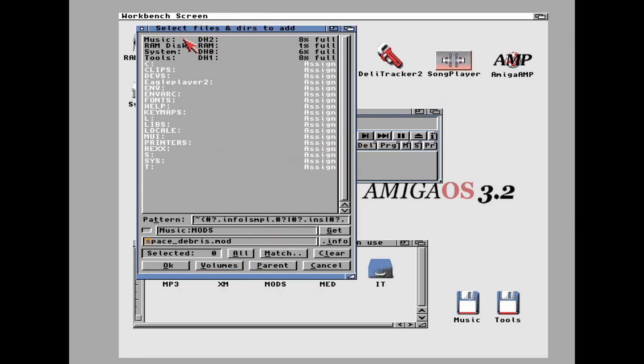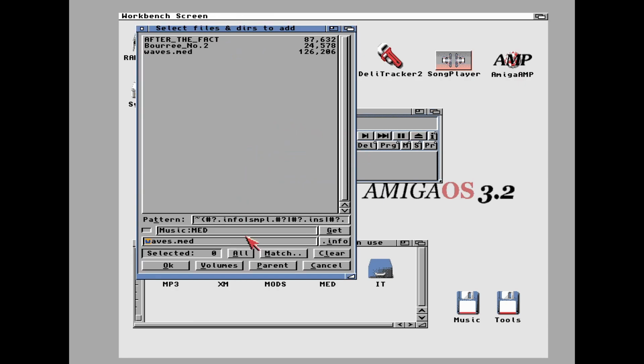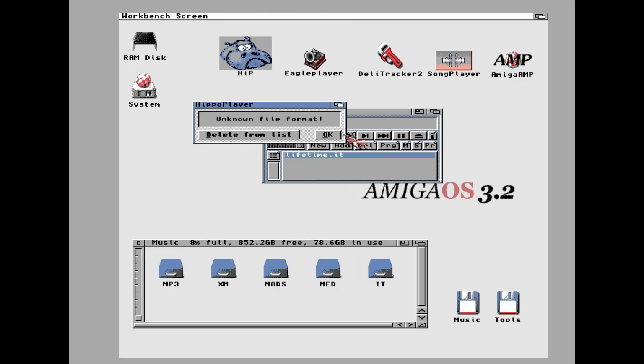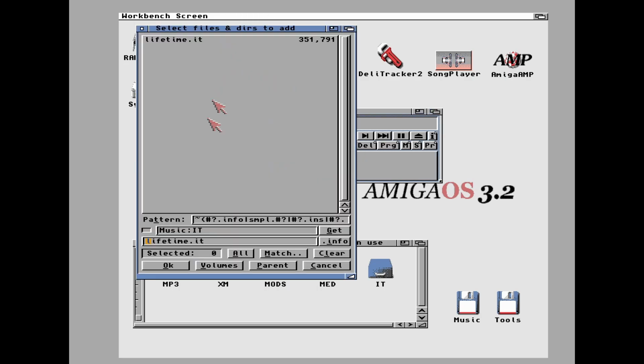Let's go to Octamed stuff. This all should work. Yeah, there we go. Octamed works fine. So let's go with now an IT file. Let's see if that works. Unknown file format. Okay, so that's one of the limitations. It doesn't understand that format. Maybe we can add that, but out of the box, latest version, it doesn't come with that support.